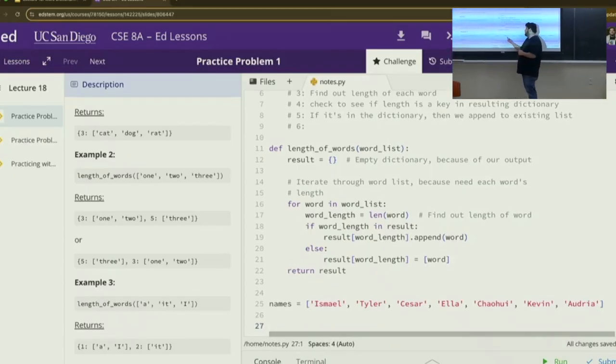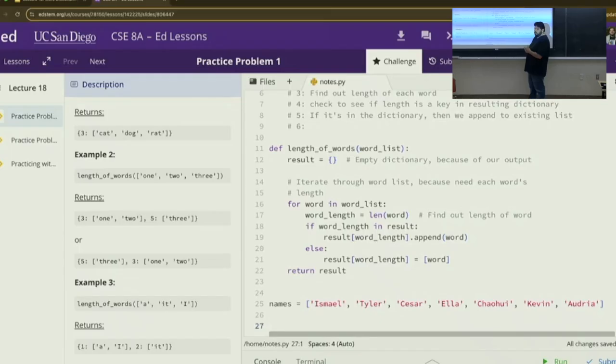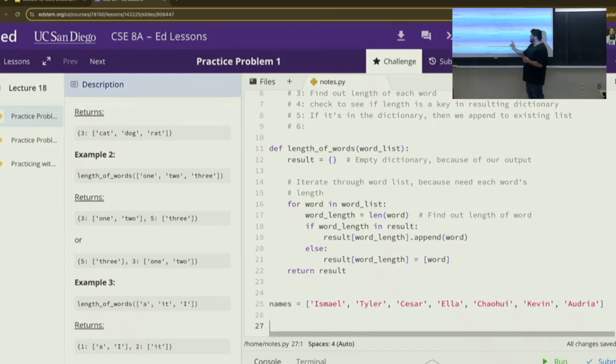What's the length of this name? 6. What's the length of this name? 5. What's the length of this name? 5. So both of these should probably be in the list together, right? In the dictionary. This one by itself so far. What's the length of this name? 4. Is there a 4 so far? Or is this the first 4 we see? First 4. Since it's the first 4, we'll add Ella's name, where the key is 4, and the list will now be just Ella's name for now.